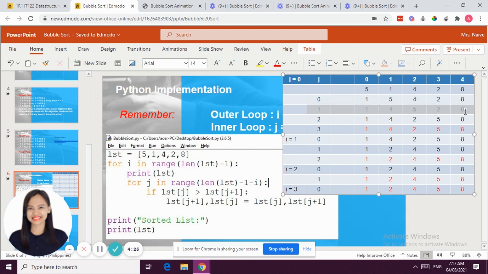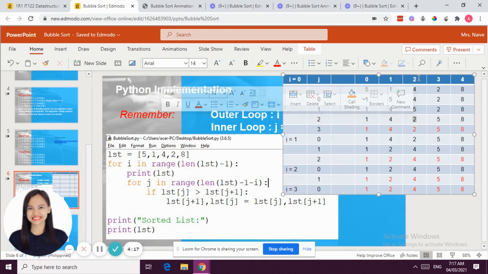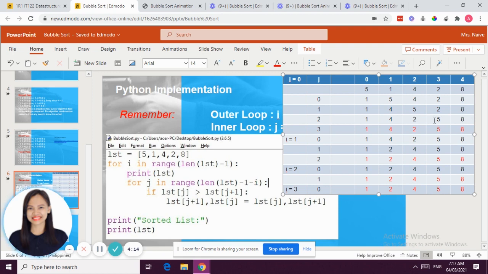Now j becomes 2. If list j, which is 5, is greater than 2? Hmm, I mean 5 greater than 2 is true, so it will swap. Then we go to the final j for i equals 0, so j equals 3. If list 3, which is 5, is greater than 8, because j plus 1, 3 plus 1 equals 4, false, it will not swap.